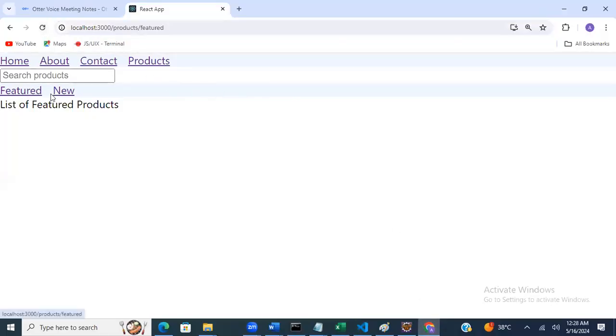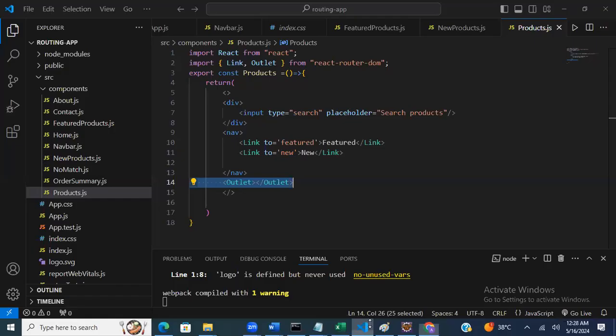Now you can check here. If you click on New, you can check here, now the new product component is rendered. Now the feature component is rendered. The new component is rendered. If you click on Product, now Feature and New. These are children components of the Product component. When we click on Feature, within the context of the parent component, this Feature component needs to be rendered where we can specify the placeholder for those components using Outlet.